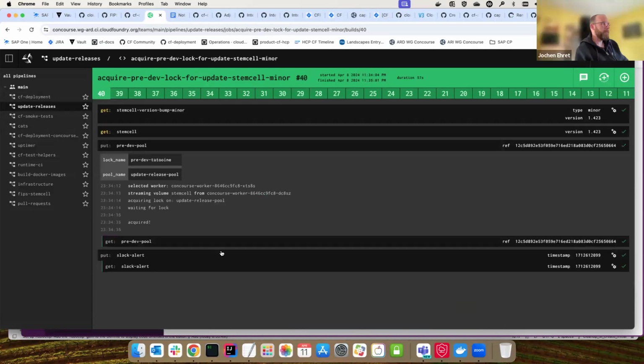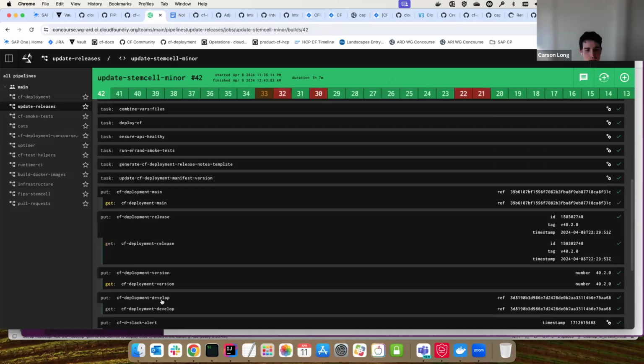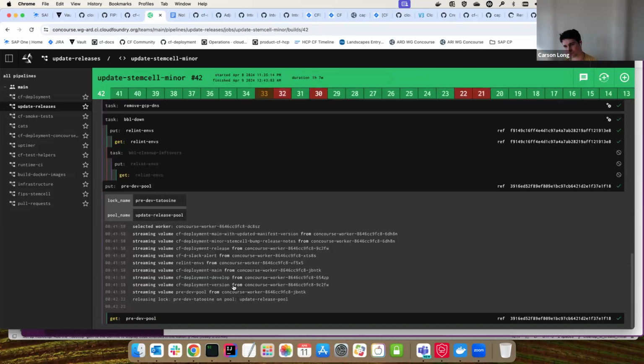But it acquired all the pools, right? That waits for all the pools, or does it only get one? Only one. The major update requires all four pools, but it runs very seldom. So this just got one, and then released it.